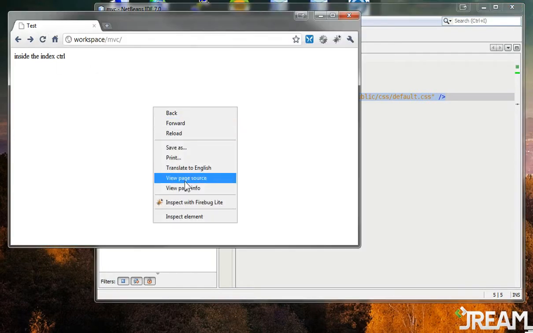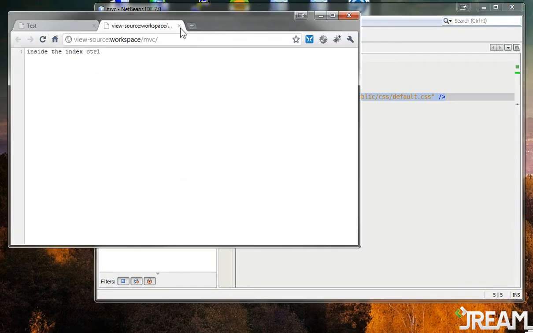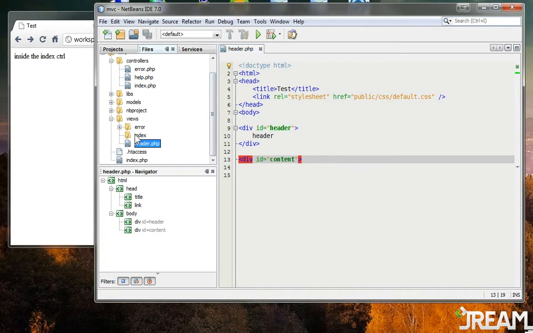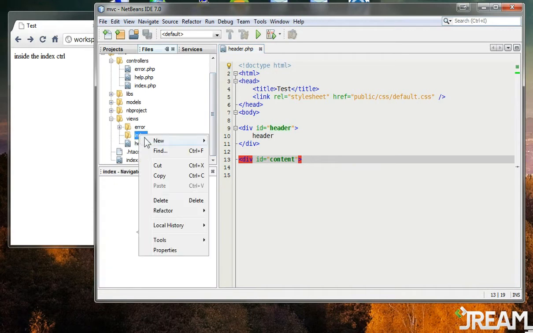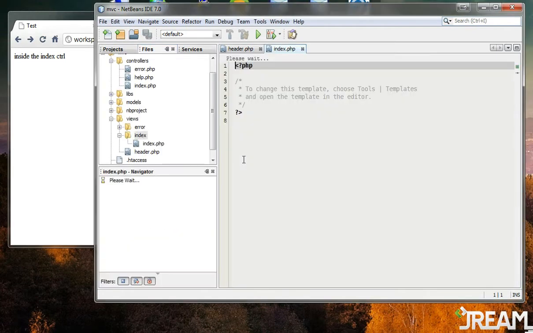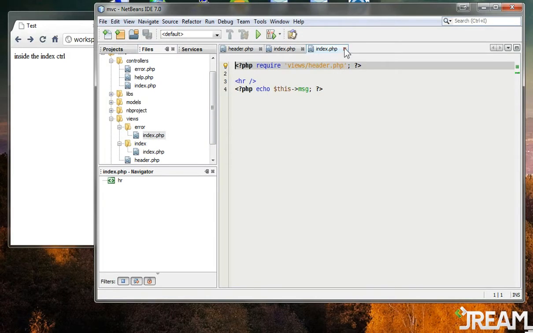So if I refresh and view page source, that's not what I want. So it looks like I need to first create a view for the page we're on. So in the index one, I'm going to create a new PHP file and call this index. In the last tutorial we did this for error. Remember, error was our default thing. And I'm going to do the same thing here.